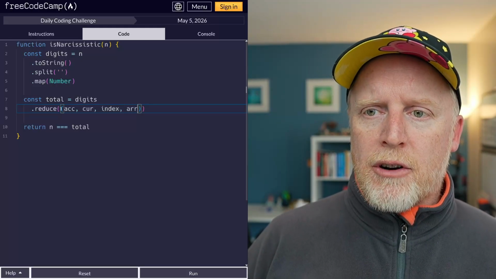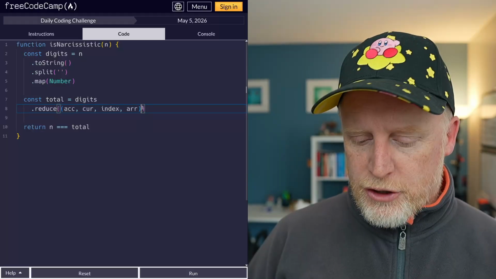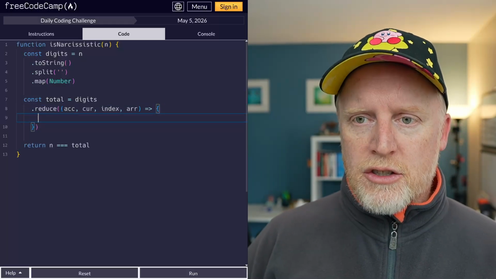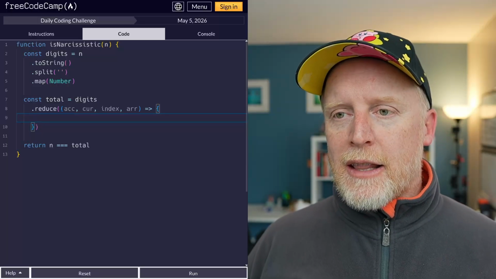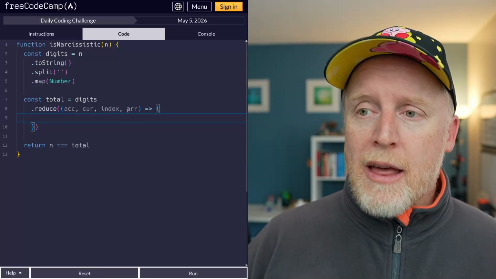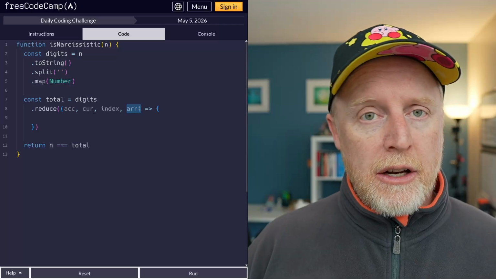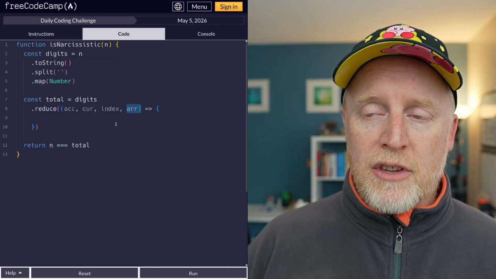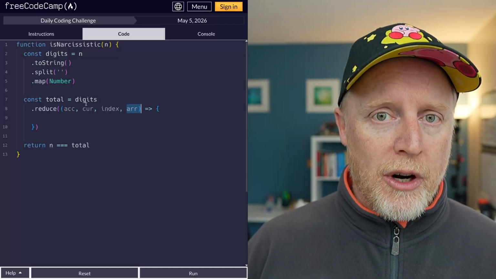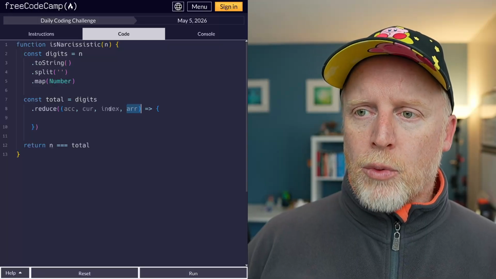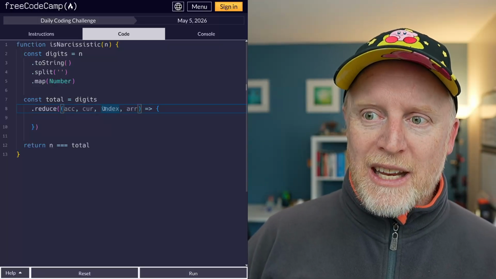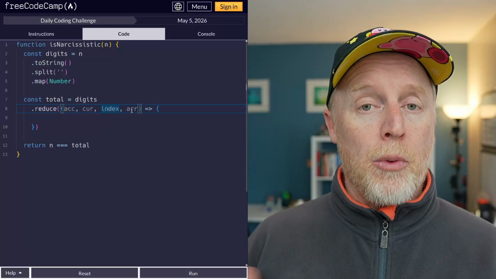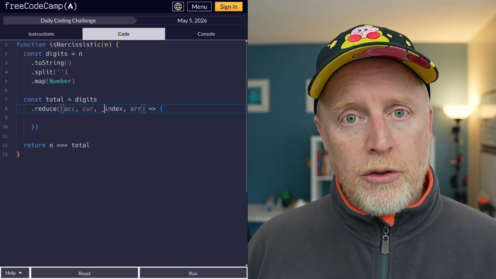But if I ever found that this callback function was getting too big, I could extract it somewhere and test it by itself and then just call it here. And in order to do that, I would need array, right? Because I can't pass digits in by magic if it's somewhere else. So array is where it's at. Because we need index to be in the arguments, but we aren't using it, start it with an underscore.